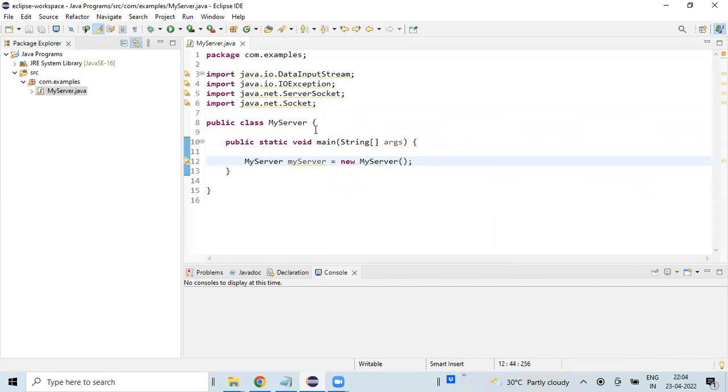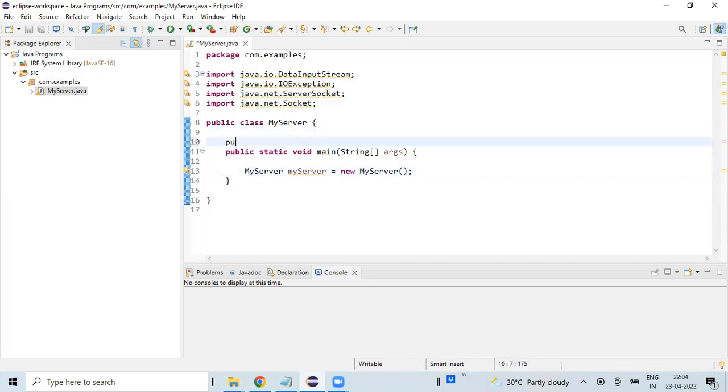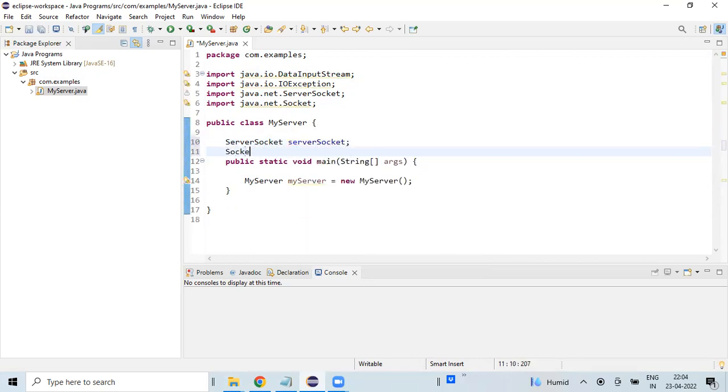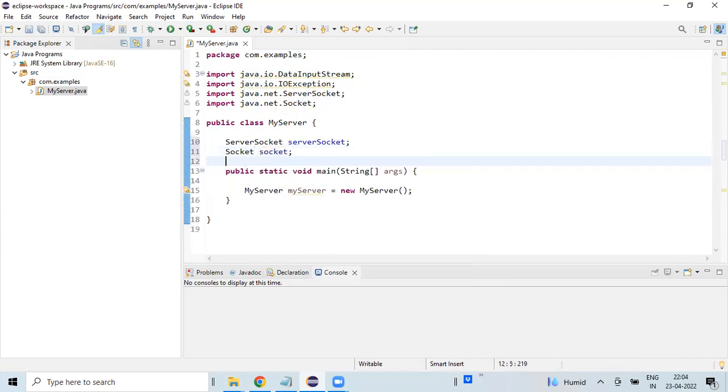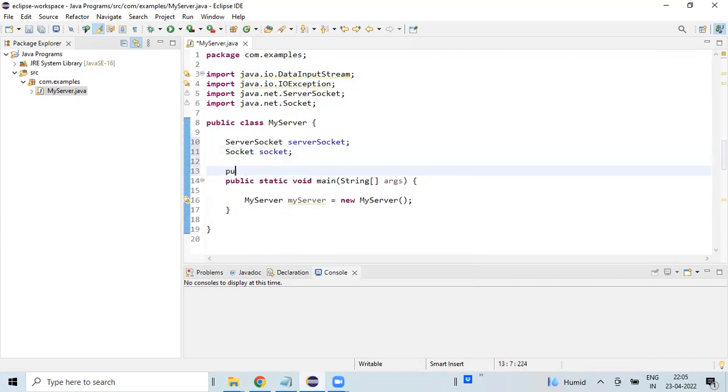Basic structure is ready. Let's create two separate methods. One is to start the server and the other one is to read messages from client. Before that, let's declare required variables. Server socket, Socket. Right. Start server.